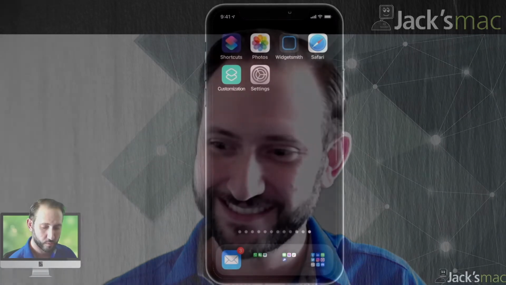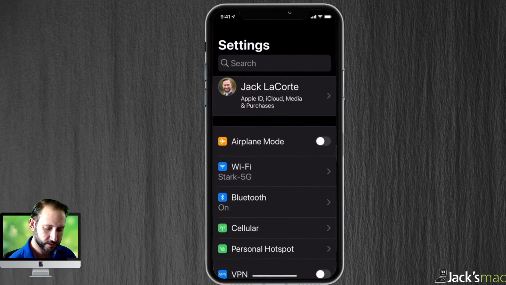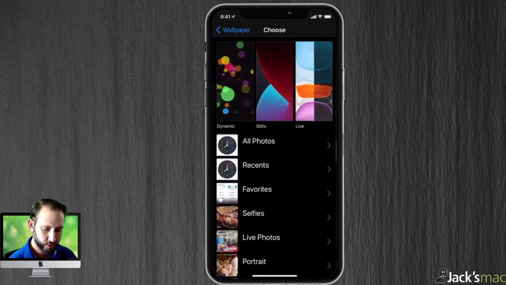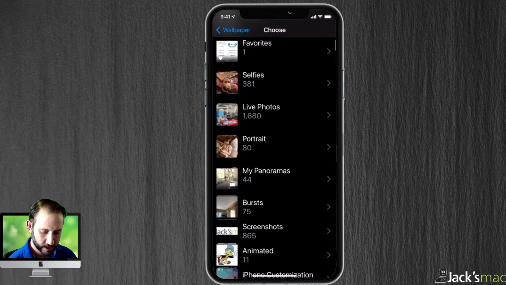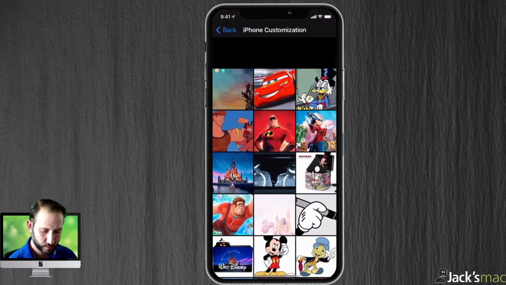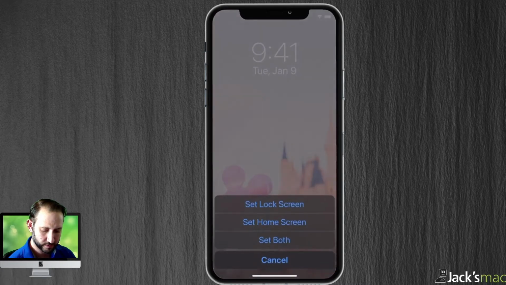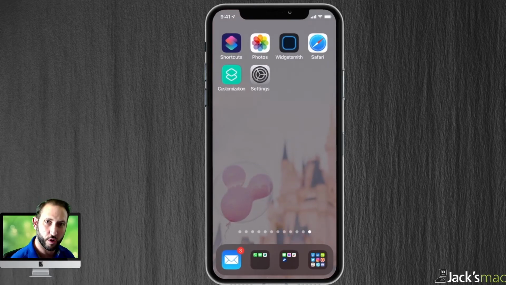Let's get started. We're going to start the first step of customization, which most of you probably know how to do, but I'm going to tell you how to do it anyway. Here's how you change your wallpaper on your phone. You tap Settings, scroll down to Wallpaper, choose a new wallpaper, and you can select all the ones that are built in up top, or you can go to your photos, and I've got the ones I use down here in iPhone customization. I'm going to tap my Disney background, set both, and now I've got my new wallpaper.